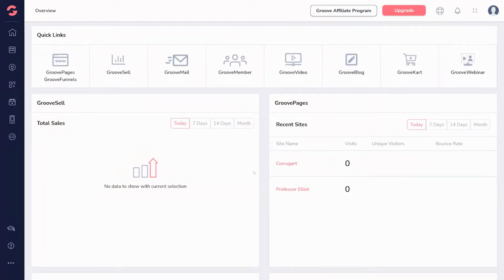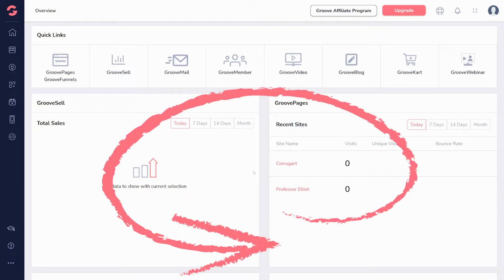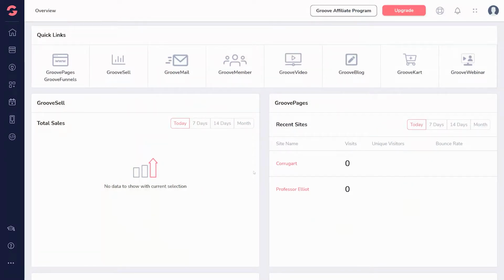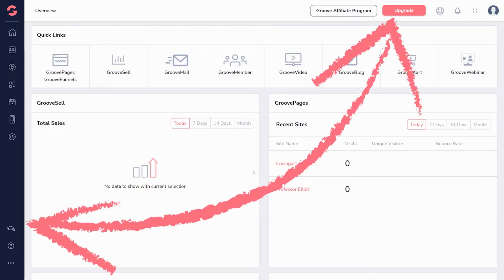When you log in to groove.cm, you are brought to your account dashboard. There's a lot of stats available for your account activity here, like sales metrics and view counts, but when you start out, it will be empty. For now, the most important things to note are in the upper right and lower left corners of the page.